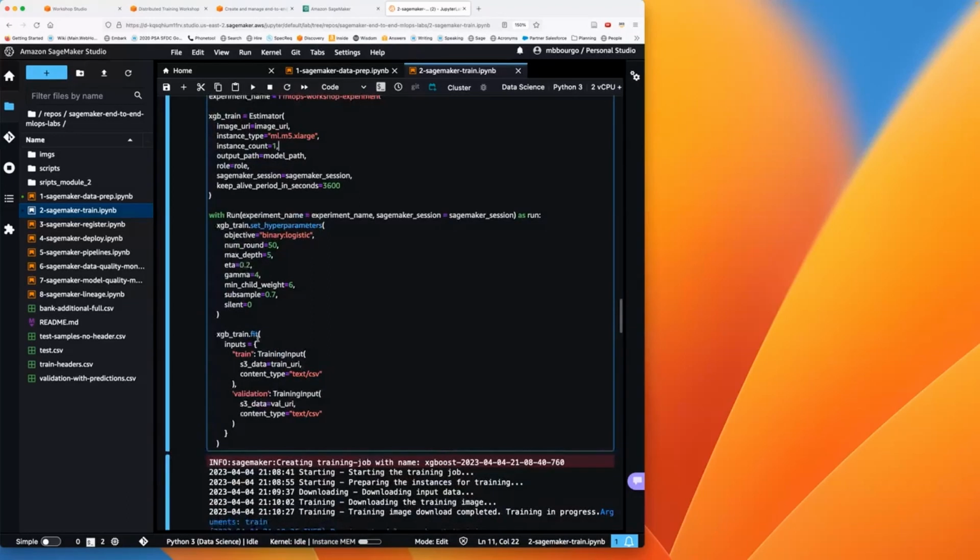Then we're going to say fit. When we say fit, we have to pass it the training data as input and the validation data as input. So we use this construction called training input. We create this dictionary. The first value is training input, and we say the data is in the train URI. And we say this is a CSV. We do the same thing for validation. So just press Shift Enter on this cell.